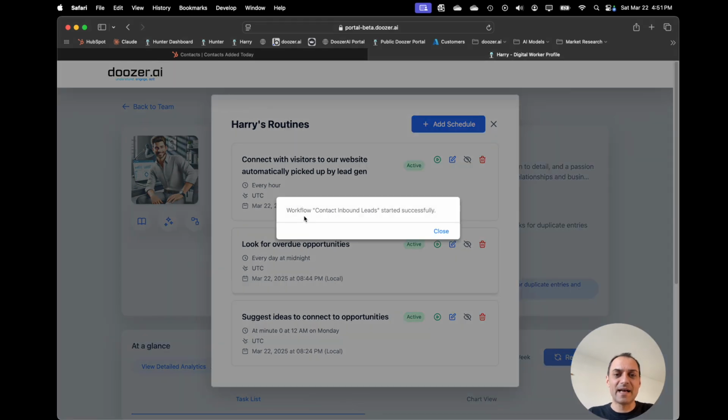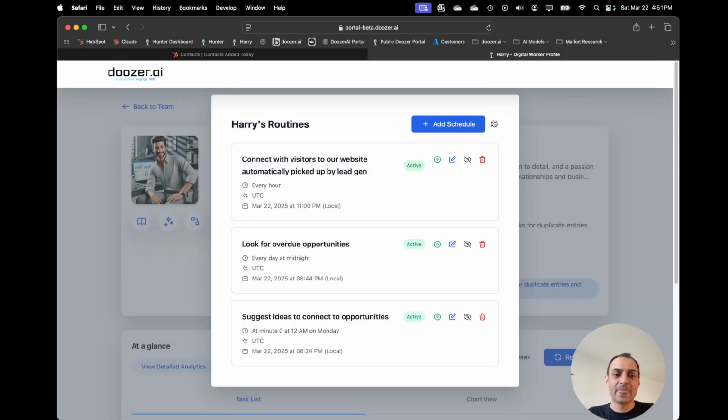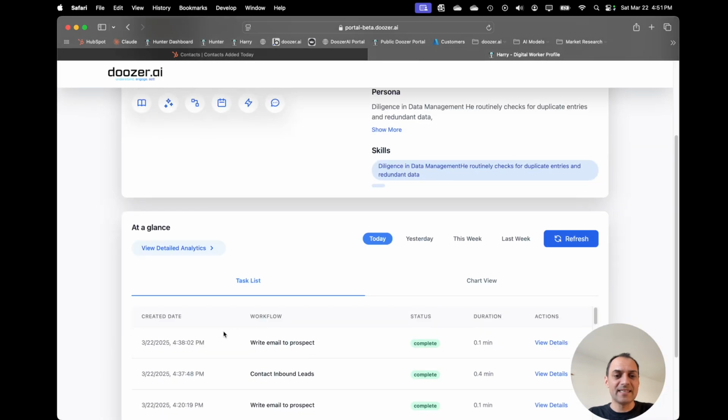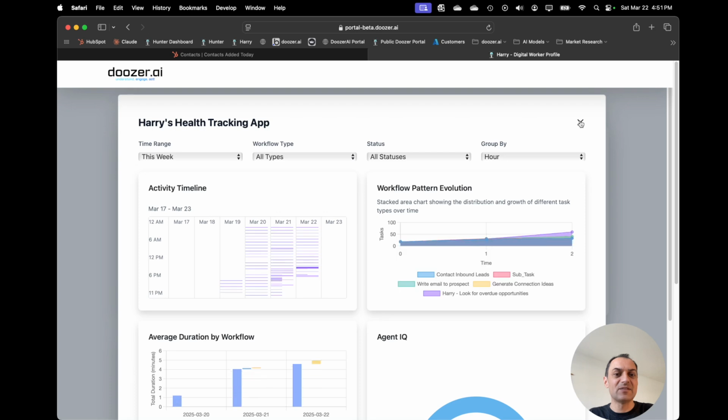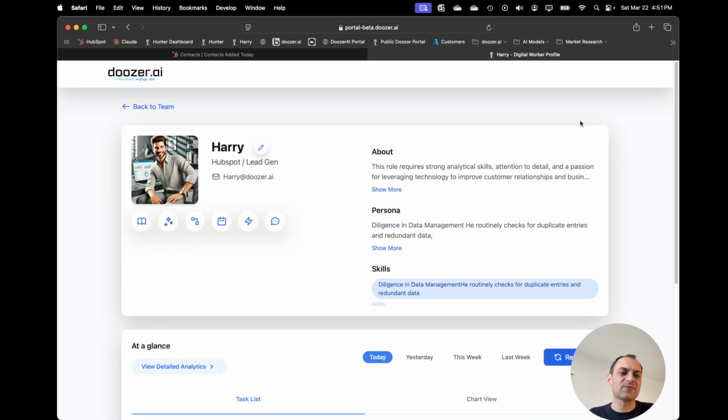The system will come back and say that the workflow has started successfully. Down at the bottom, we can see all of the different previously executed workflows, and you can see I've run a few here just in preparation for doing this video. We can also go in and look at detailed analytics in terms of what Harry has been doing in the past. We'll look at that towards the end.